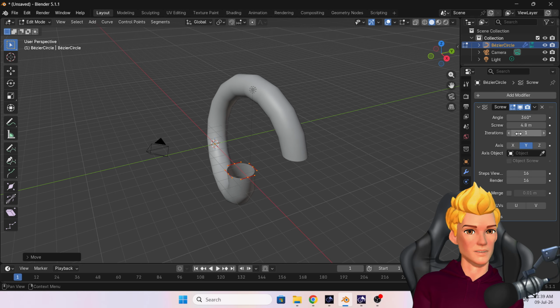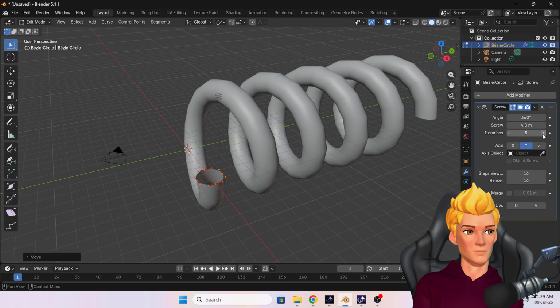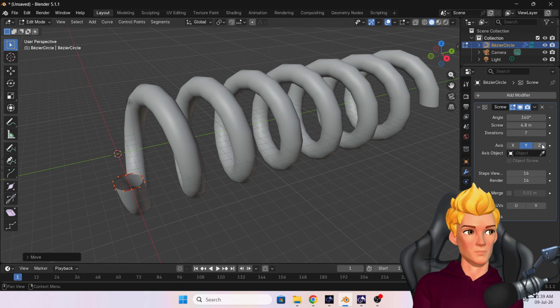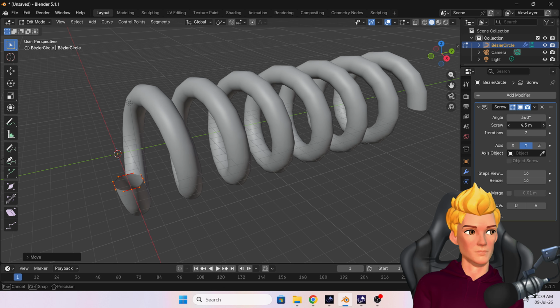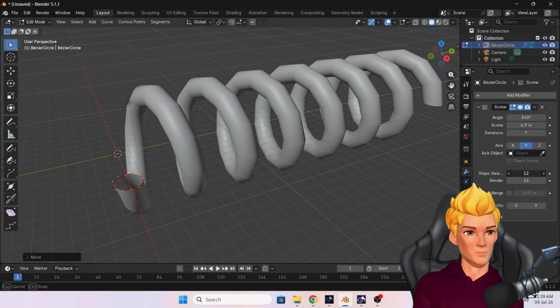The iteration is our coils. Number of coils is our iteration. Iteration is number of coils, and screw is our height. And this is the segment. Step viewers is segment.